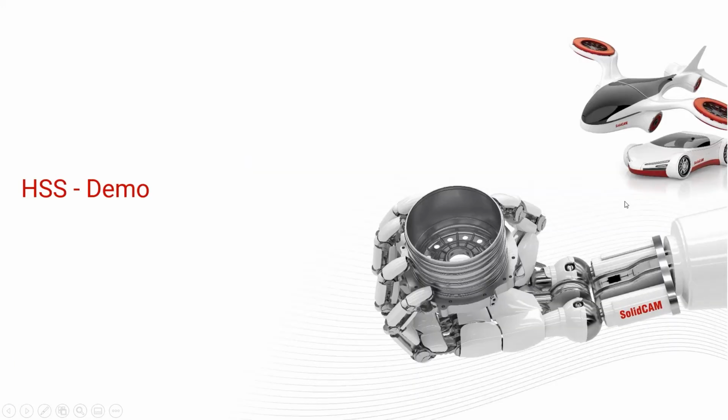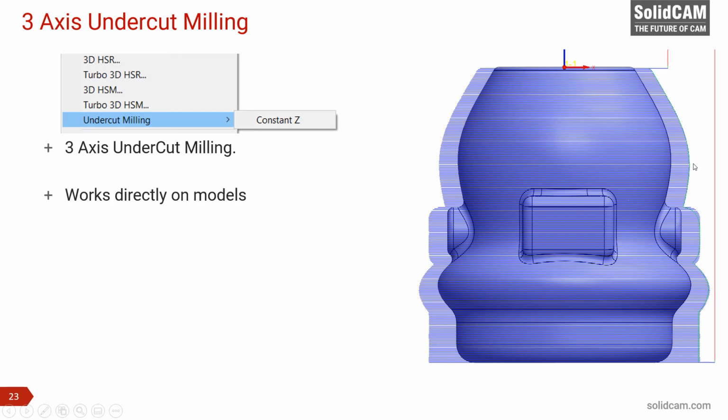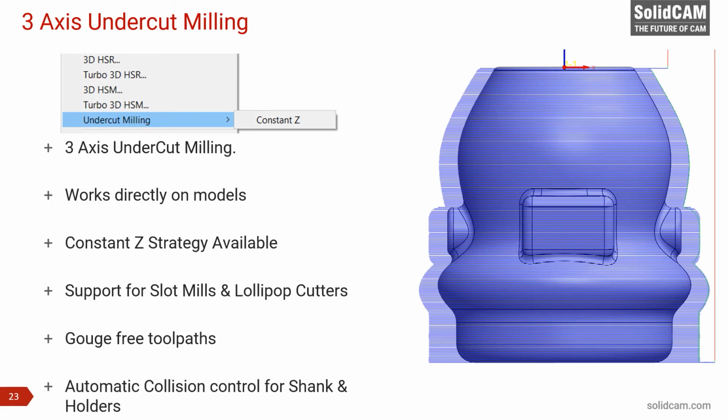And then we come to 3D undercut machining. This was again recently introduced inside SolidCAM. We can machine any part now using constant Z, and even if it has undercuts, it doesn't matter. You can machine the parts completely using a constant Z principle. So it works directly on the models, constant Z strategy. It supports slot mills and lollipop cutters, creates absolute collision-free tool paths both for the cutting area as well as the arbor and the holder. So it has automatic collision control for shank and holders.